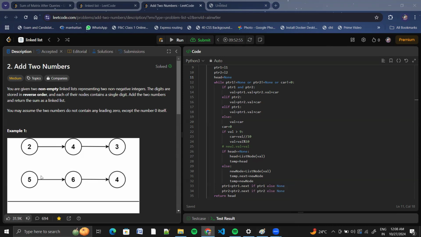Each node in it has a single-digit integer value, and we basically have to add those values. They're in reverse order. For example, 342 and 465 are given in this way: 243 and 564. The reason for making it this way, I guess, is to make the concept of carrying forward easy.